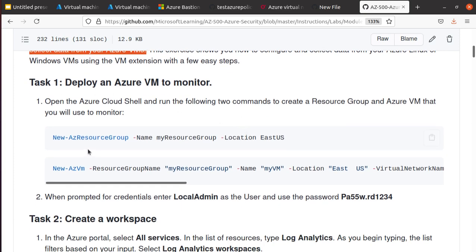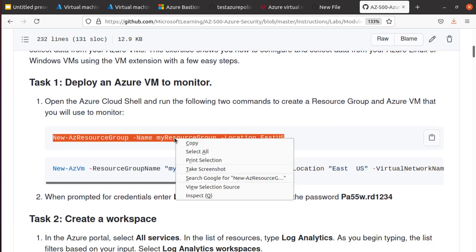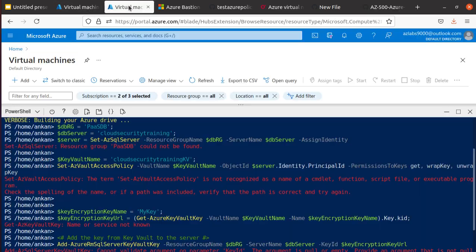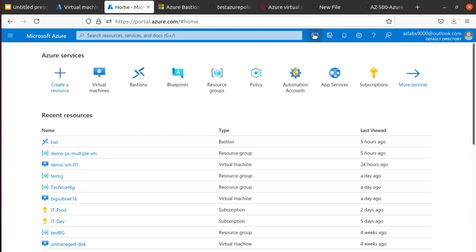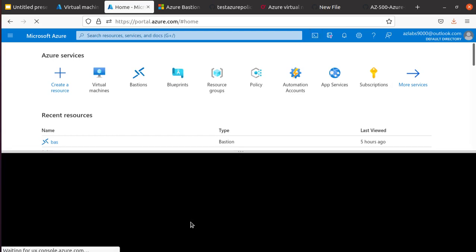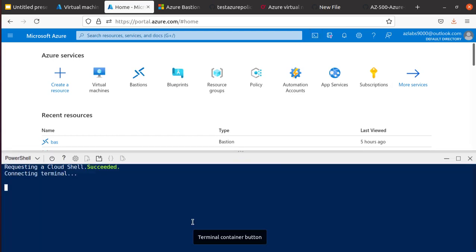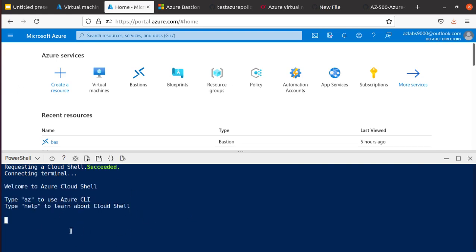Okay, so let's see. We go to our Azure portal, and we're going to open up our Cloud Shell, and we're going to run this command using the Cloud Shell over here in the web version.